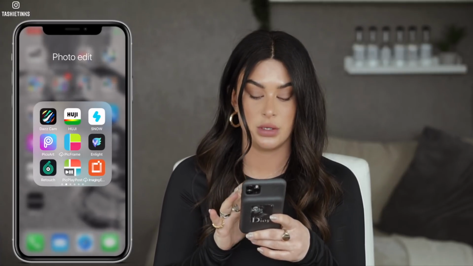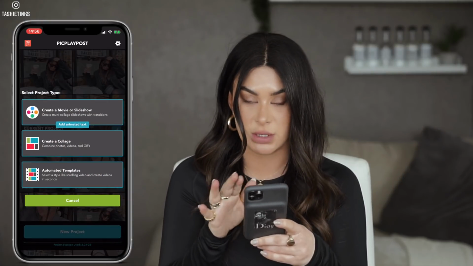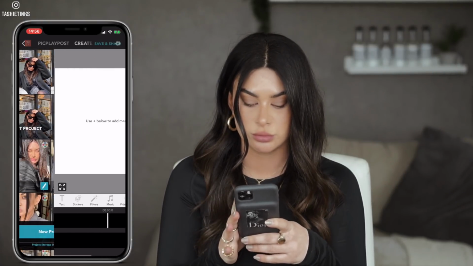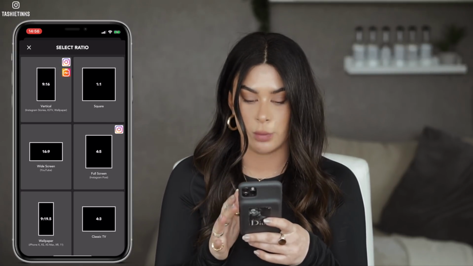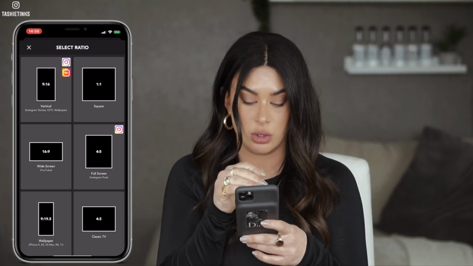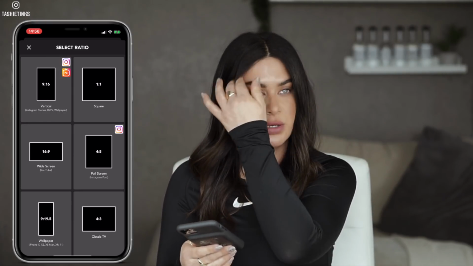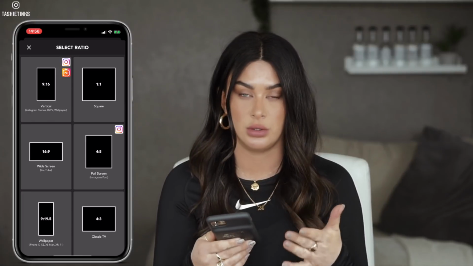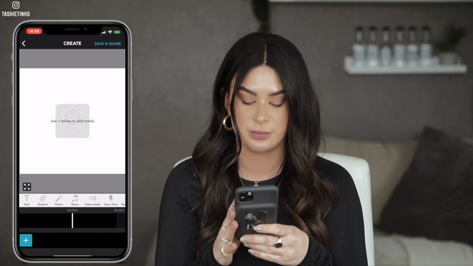Okay, so this is what you open when you first open it. Let me just open that again. PicPlayPost. So you go new project. Create a movie or slideshow. Then also you can choose your size. Obviously, usually we would just go straight to story size if you're doing this for stories. But because we're going to be layering videos, then you can use actually any size. So let's go for 4.5.